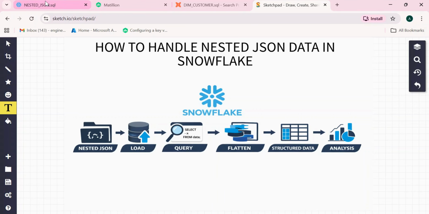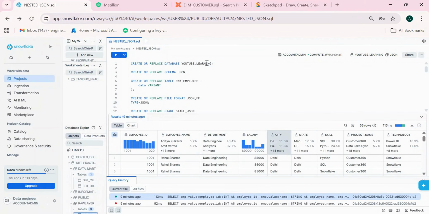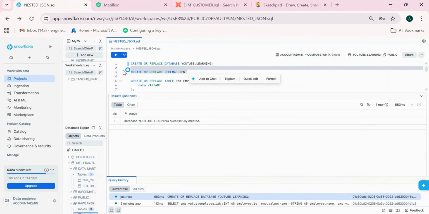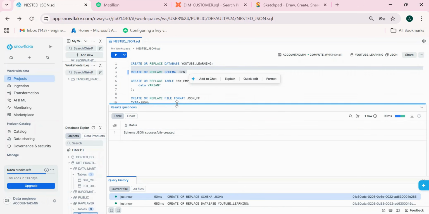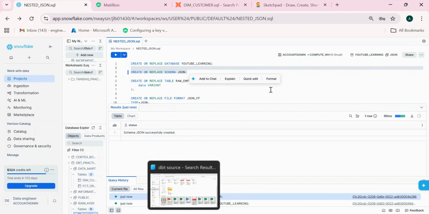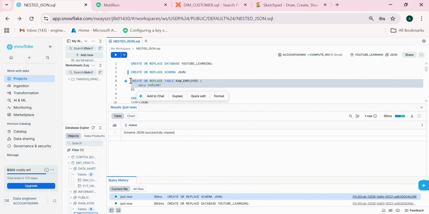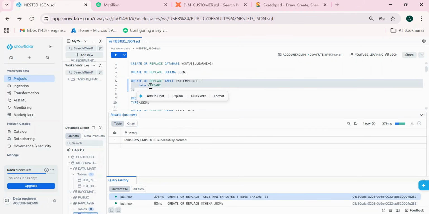So let's start with directly replicating these exercises. I'm going to create one database called YouTube Learning, and then I'm creating one schema. So I'm making my context ready. I have a sample data already, so I can quickly show it to you when I'm going to load it. So let me create this table, because this is going to be JSON data. That's why we are going to take a single column with the variant data type.